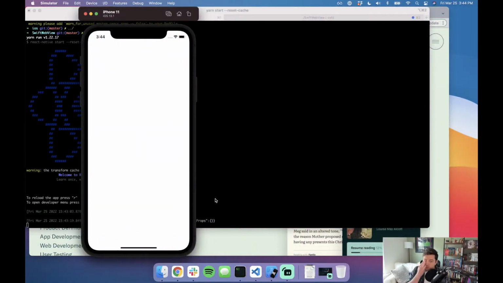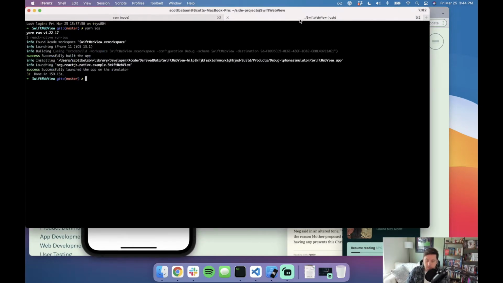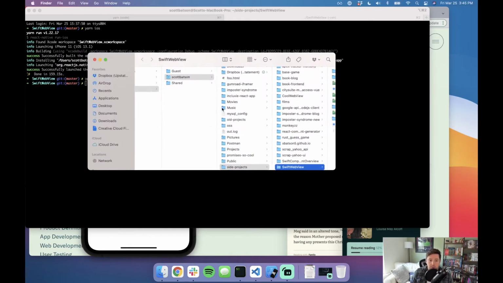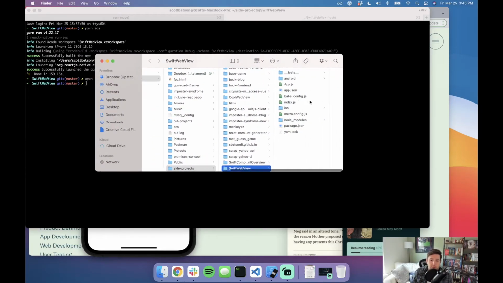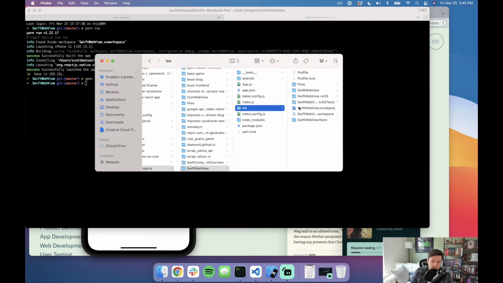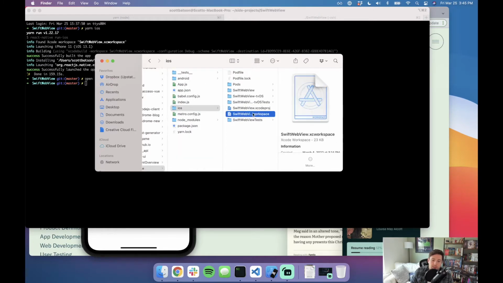Okay, so we're going to just create our own component here in Swift. And to do that, what you want to do is open the project in Xcode. So I just clicked open here to open in my Finder. You have to go into the iOS directory, and you have to open the XC workspace file. Don't open the XC code proj.